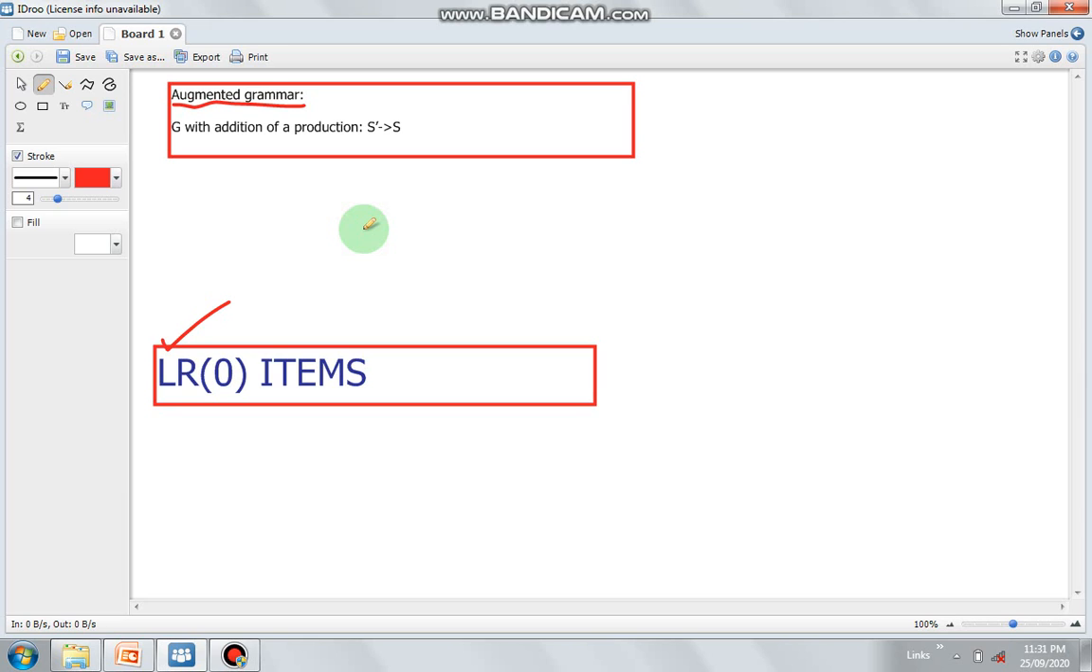So first of all we will see what is augmented grammar. Suppose you have been given a grammar G, and if you add one production S' producing S to the original grammar, then it is called augmented grammar. It means you need to introduce a new variable S'. You can take any name for the variable; here we are taking S'. Here we are introducing a new variable S' that derives the start symbol of the grammar.